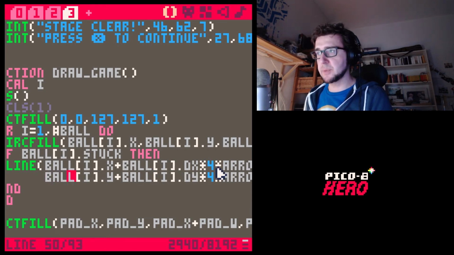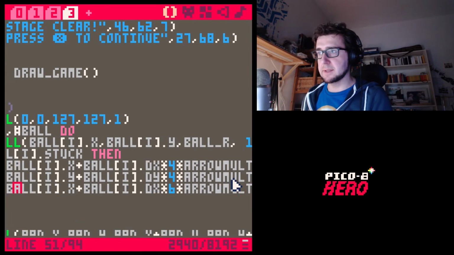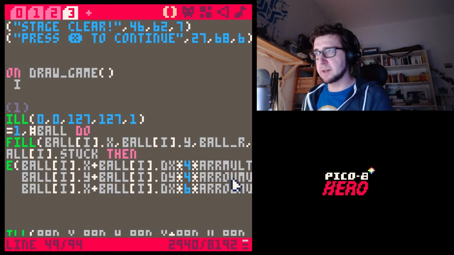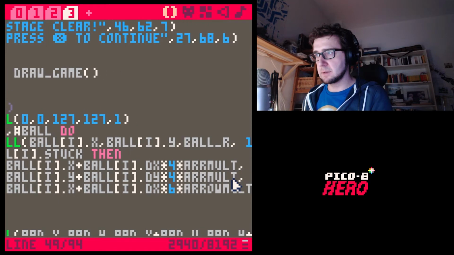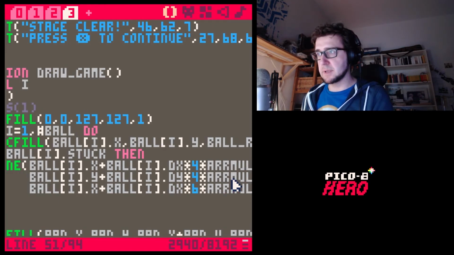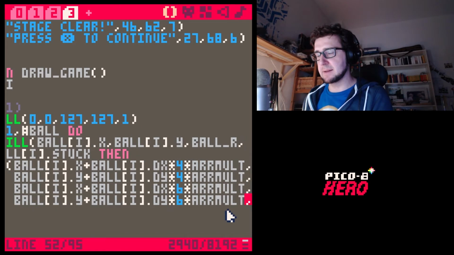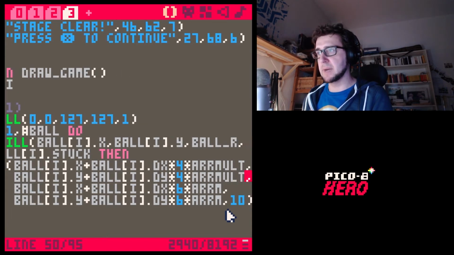So this is basically the starting point of the arrow, and this is the ending point of the arrow. And we just added the, let's just not call it arrow, let's call it arm alt. Arm alt. Let's call it arm, whatever. Arm.